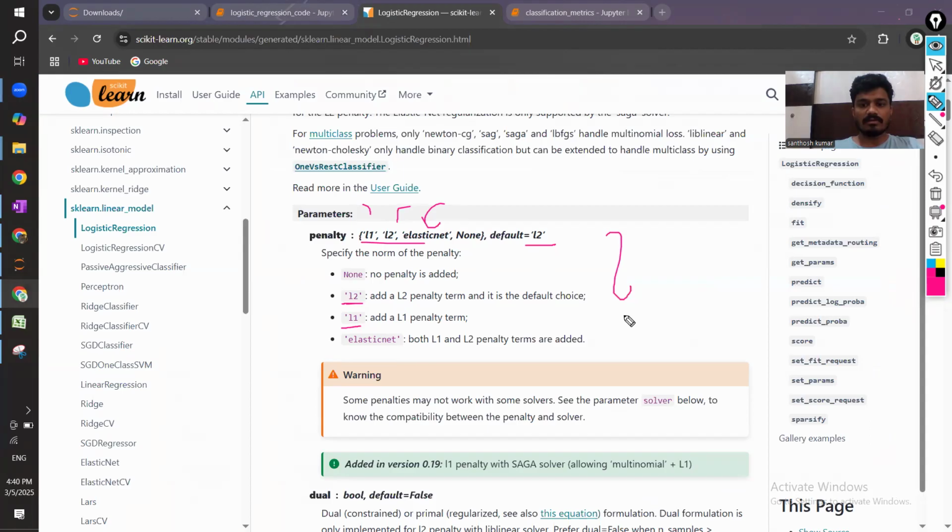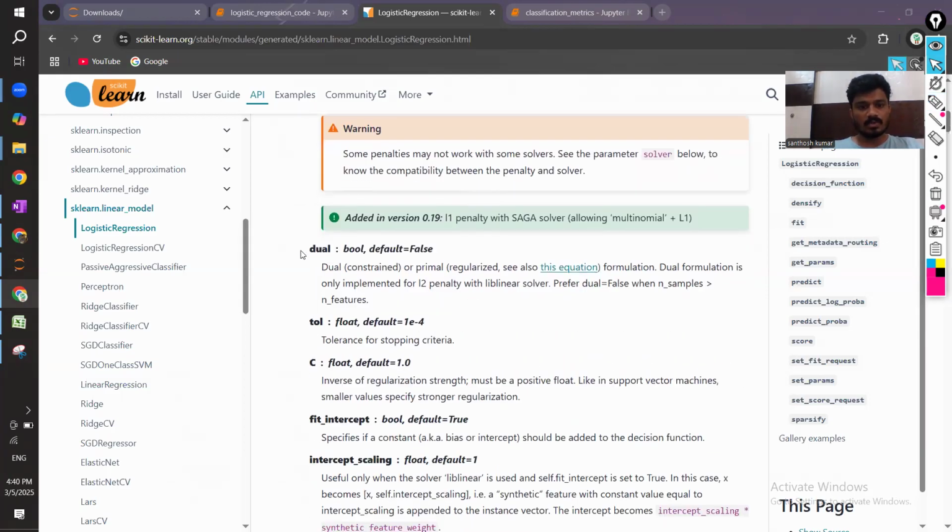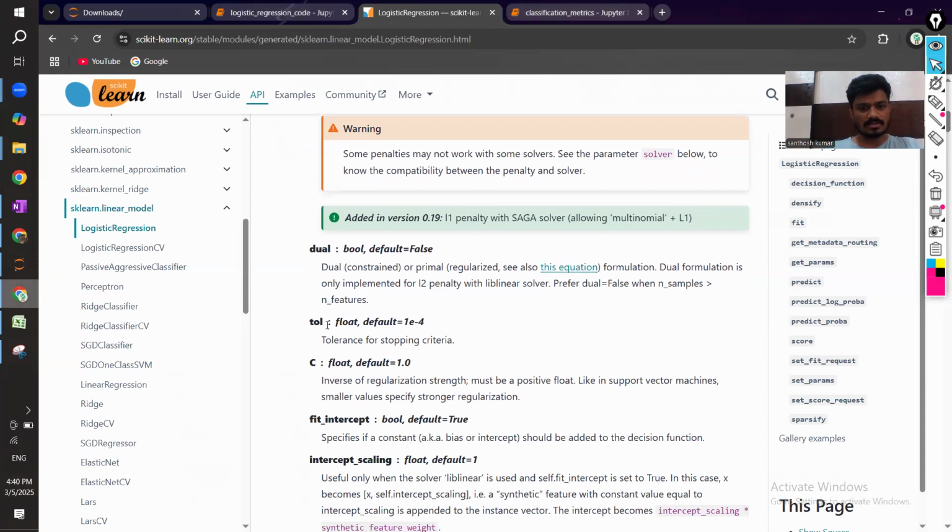But the best thing is, if you have time and if you have the resources, you can just experiment. Use this one, build a model, test accuracy. Use this one, build a model, test accuracy. Make an Excel sheet, then you can compare. Then dual is not important, so this is also not much important.